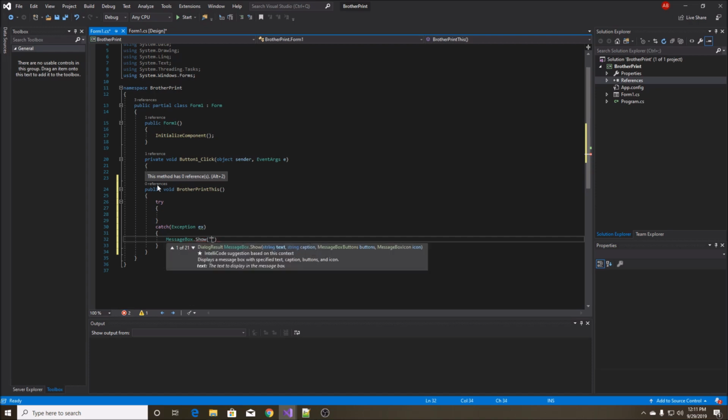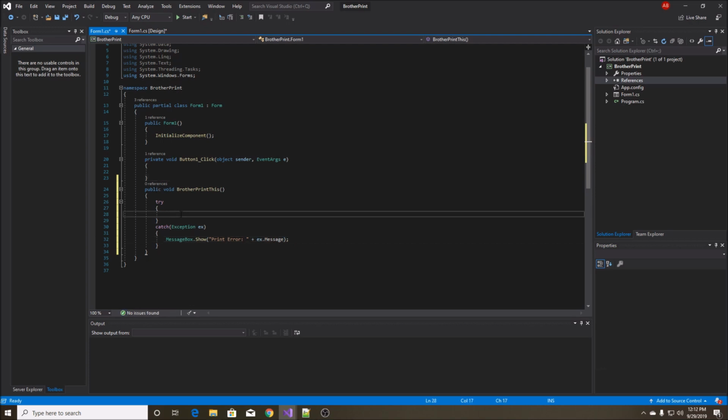And you can just say print error, give it a space, and your exception plus whatever message it's going to give you back. It'll give you a detailed message if you do it that way.